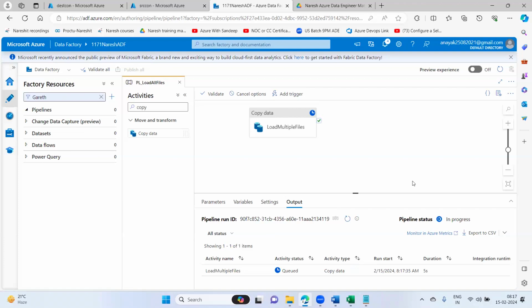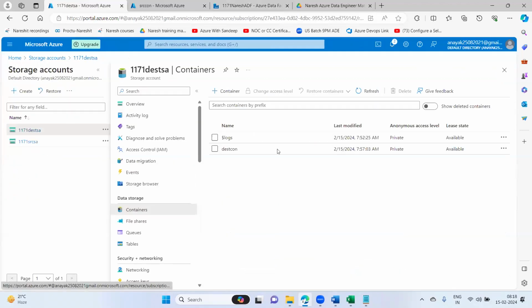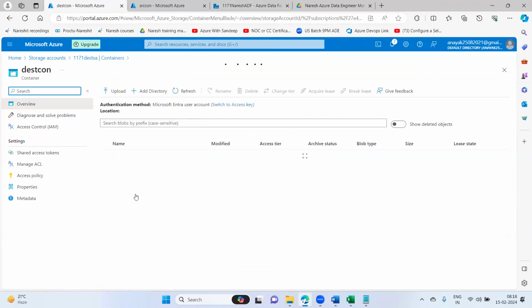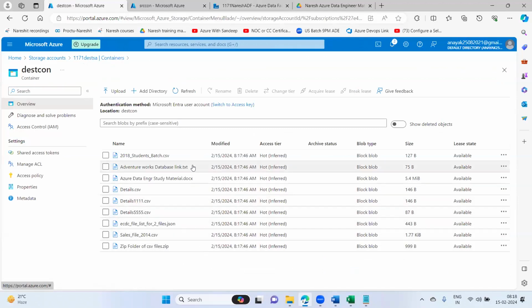It is getting succeeded. It is in progress. Let us hold on for some time. Okay, done. Come here, take a refresh. Don't panic if you are not able to see the files. Take a refresh. The expectation is not that all files should come. See, the text file and document file also got loaded here.